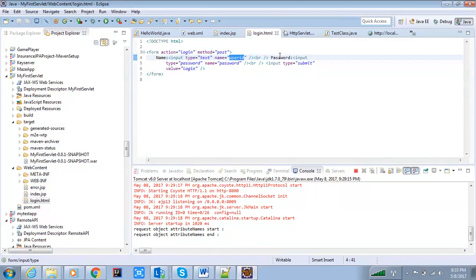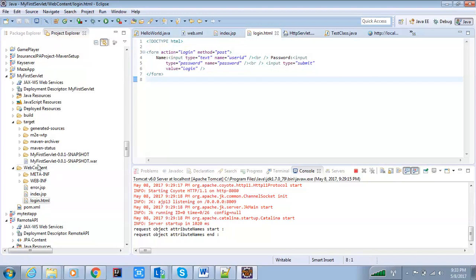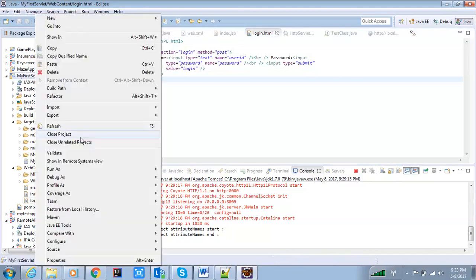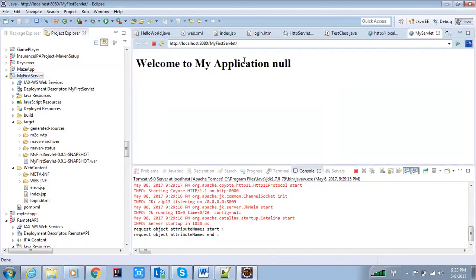I think you are more on the UI side, so I don't need to tell everything. I think you are able to understand this, right? Yeah. Okay, perfect. So let me go and run this. Once I open login.html, it loads up the page with name and password.